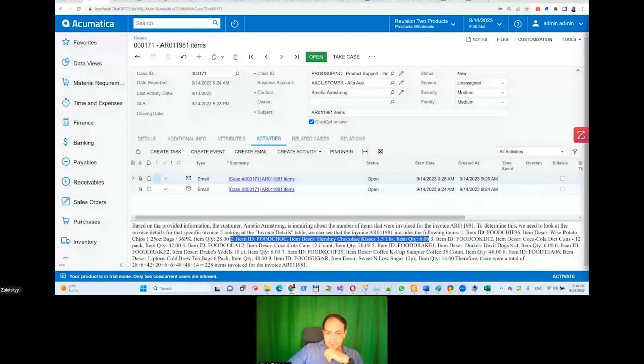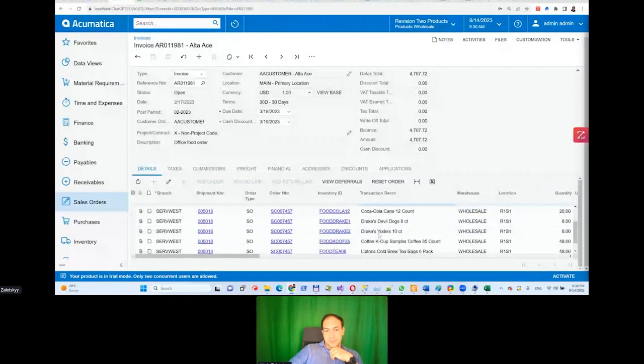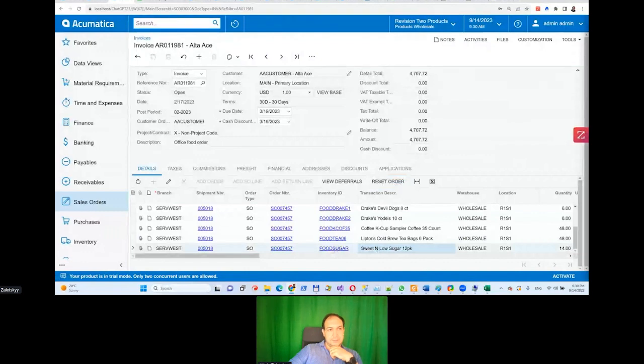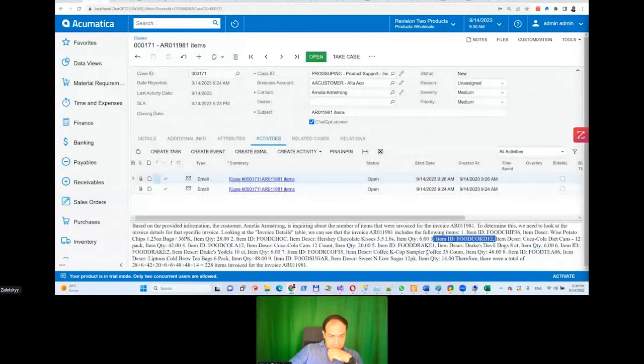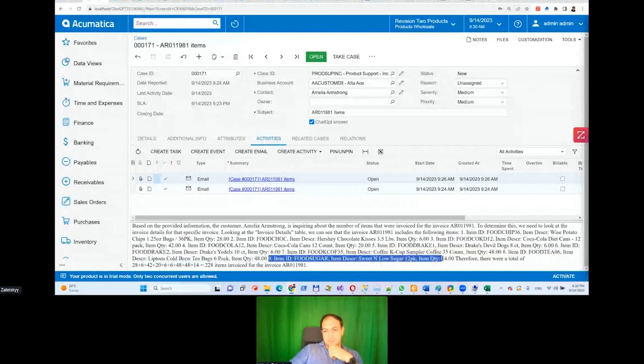So let's continue. Item number 3, food something 12. Yeah, Coca-Cola. Then I will skip other items for the sake of time and look for the last one, fruit sugar. Yeah, item 9, food sugar, 9. Therefore, there were a total of 28 plus 6 plus 42 plus 20, 228 items.